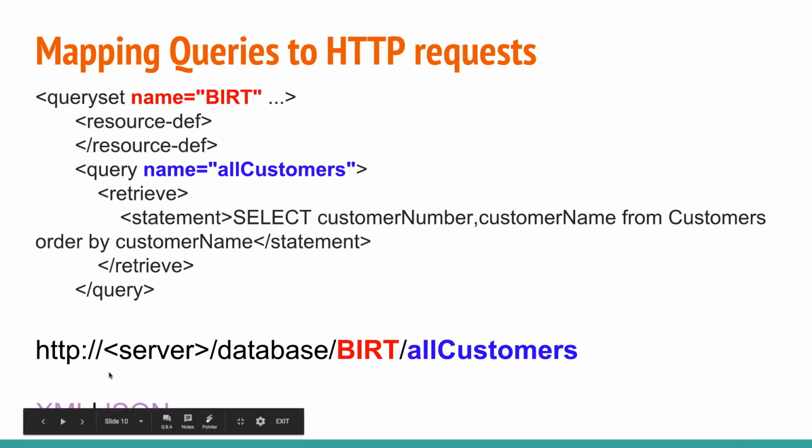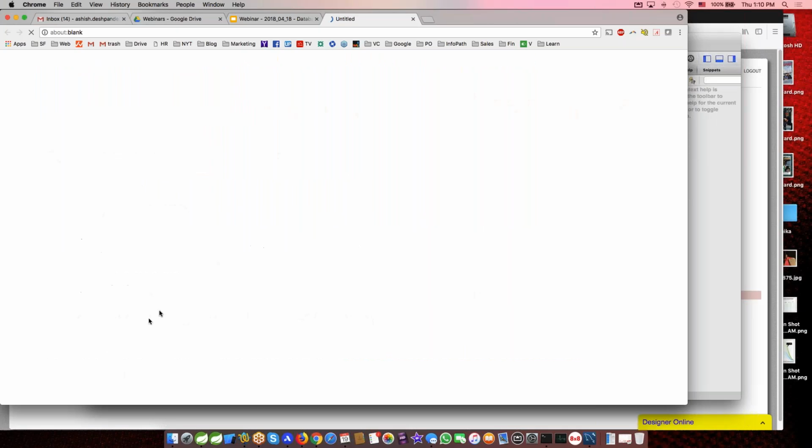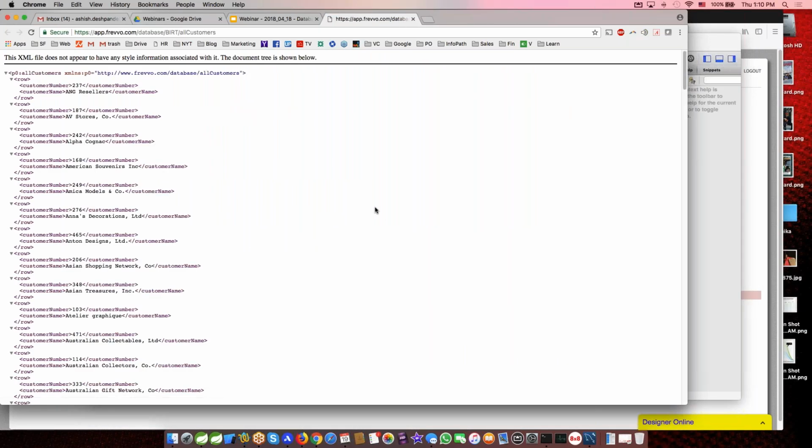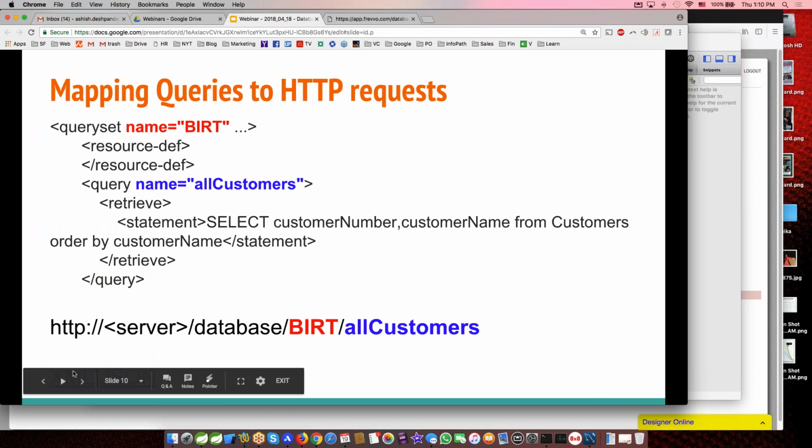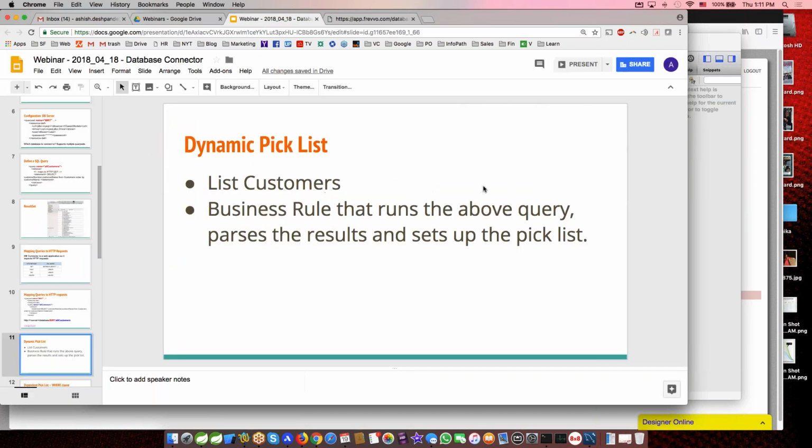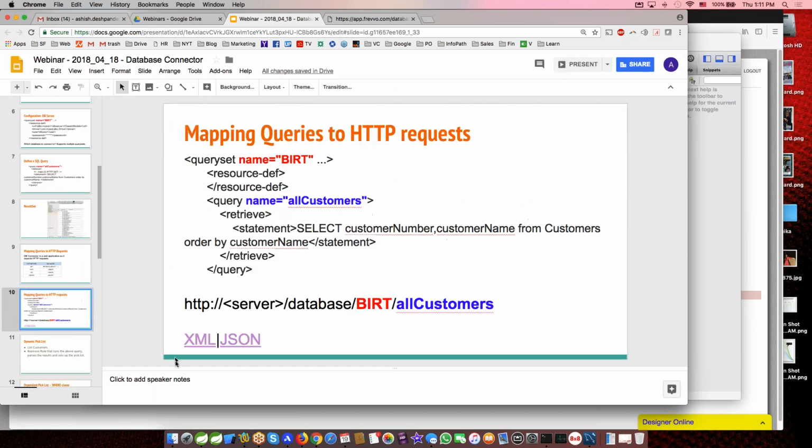Let's take a look at what happens when we run this query. Okay. Not sure what happened there. So I ran this query. This pop-up is coming up. One second. Let me get out of presentation mode here.